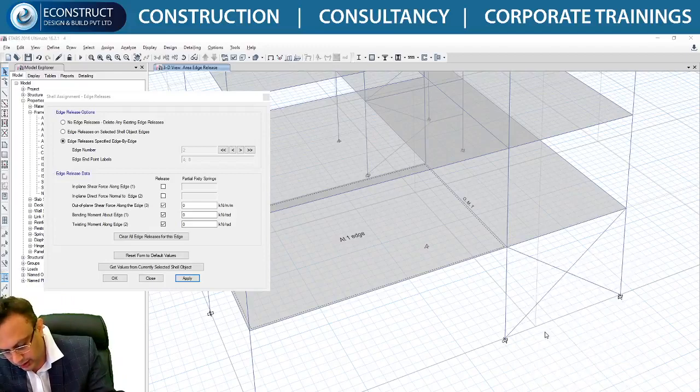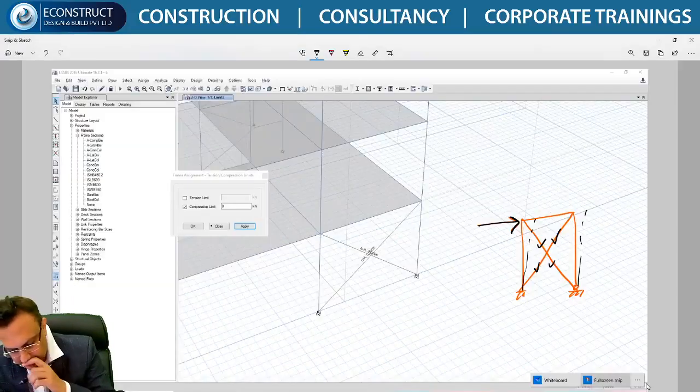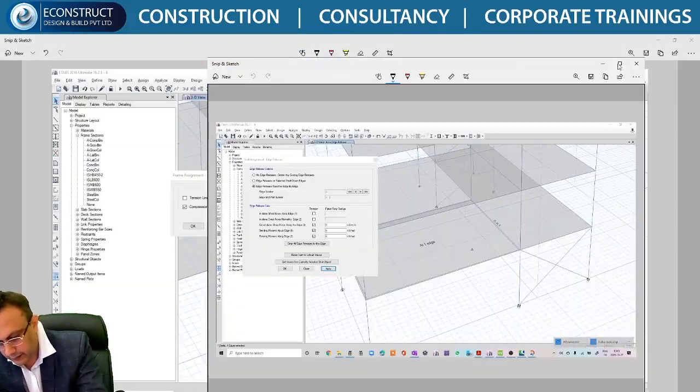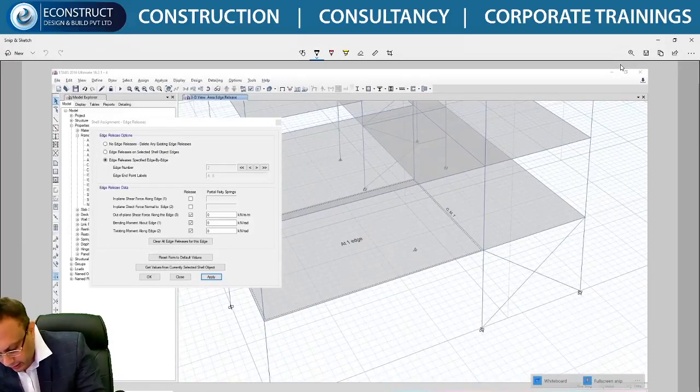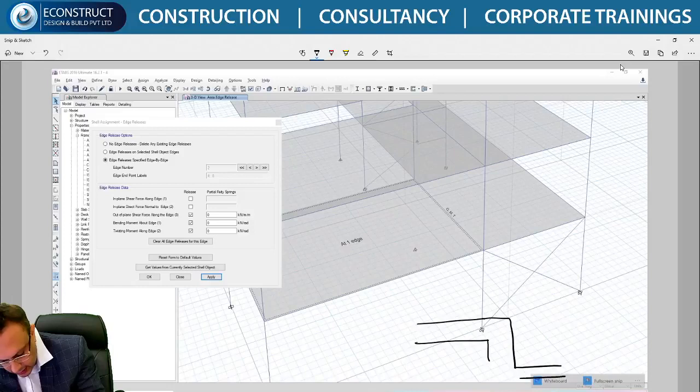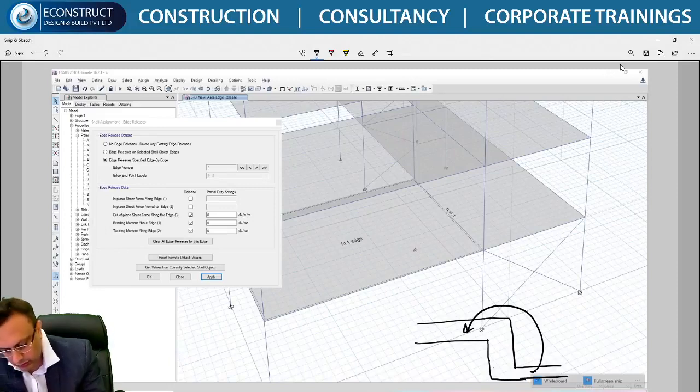Where do you use this? Whenever, let's say for example, there is a beam here, or a slab here, and a beam which is going down. This is a beam which is going down, and there is another beam which is like this. So this bending moment will never go to this.